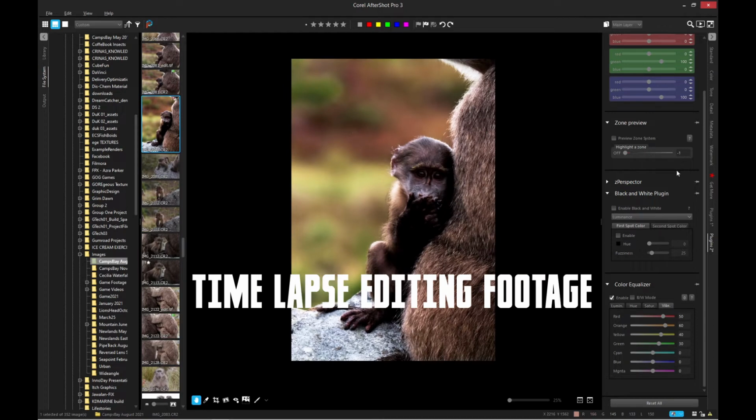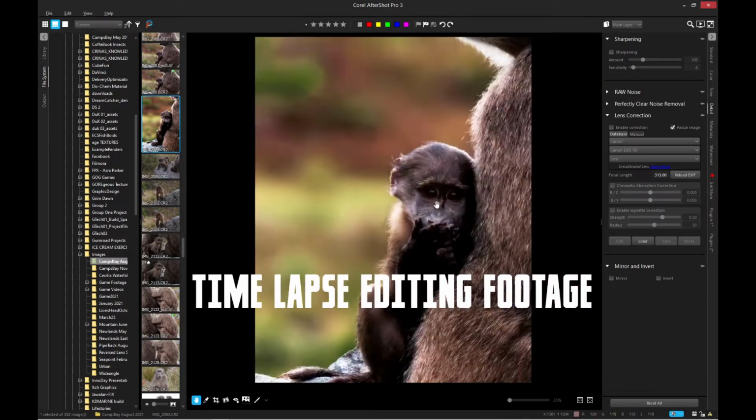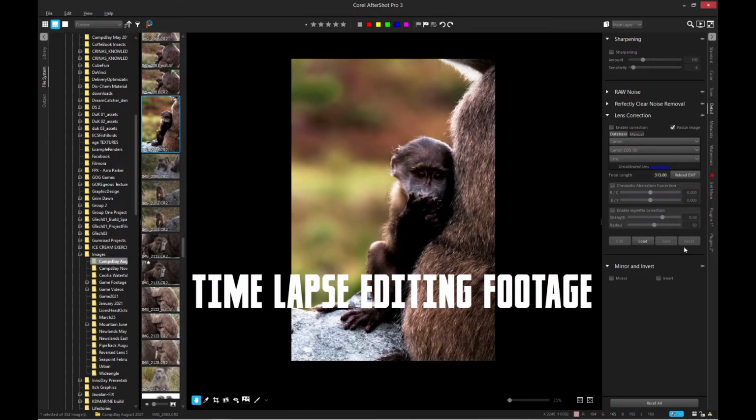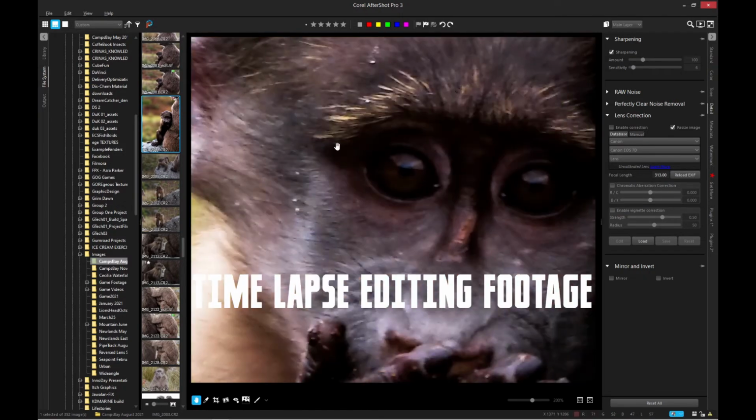All right, so let's skip ahead to the actual important part and see how the enhancement and adjustment layers work in Aftershot Pro, because they're really, really important in a lot of cases when you're editing these images.